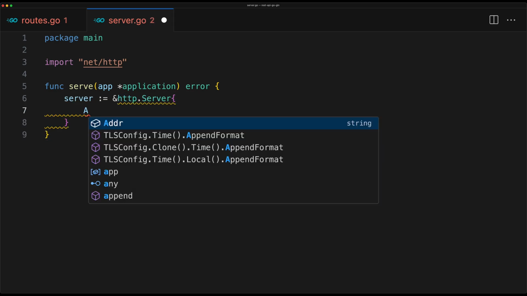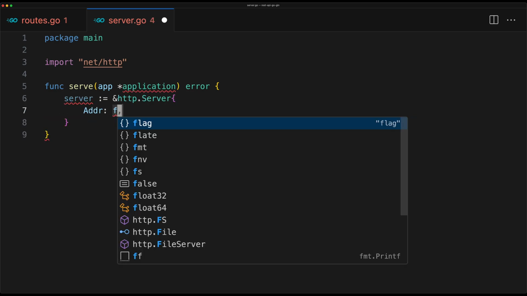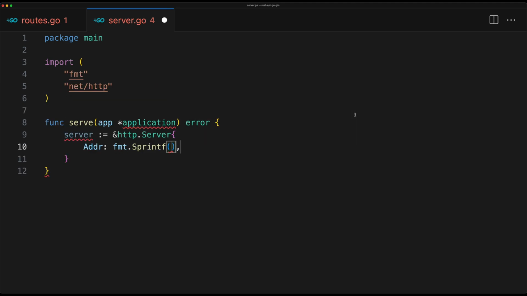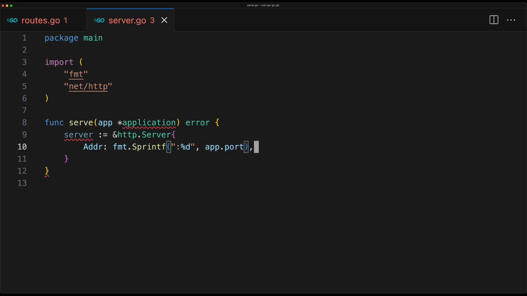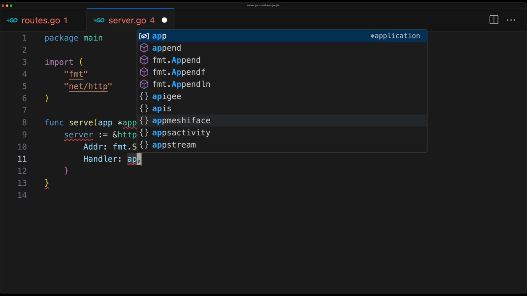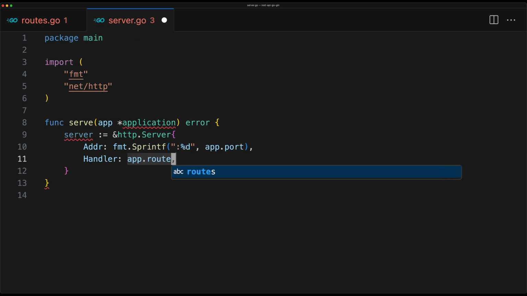And then we will set the address, and we can use the fmt.Sprintf. Here we can say :%d. And then we should pass the port that we are running from. And we will get the port from the application struct. So we can say app.port. And for the handler, we will call the routes file that we created earlier. So app.routes.